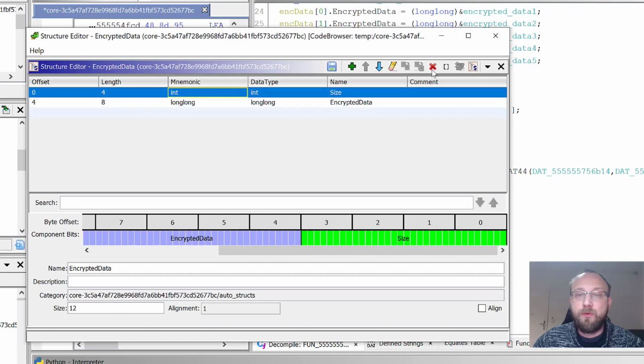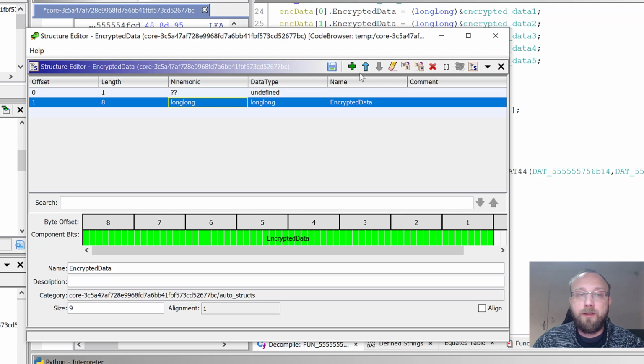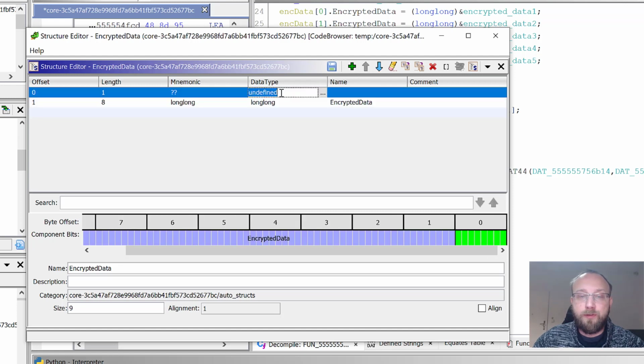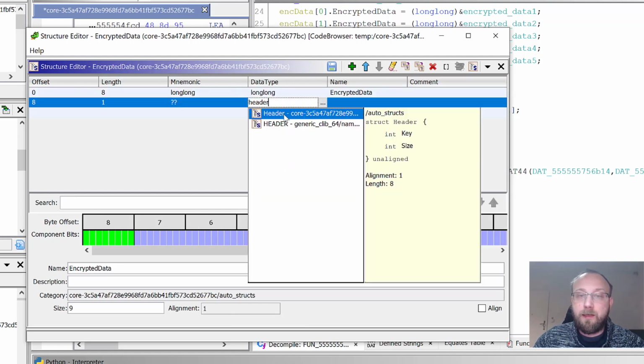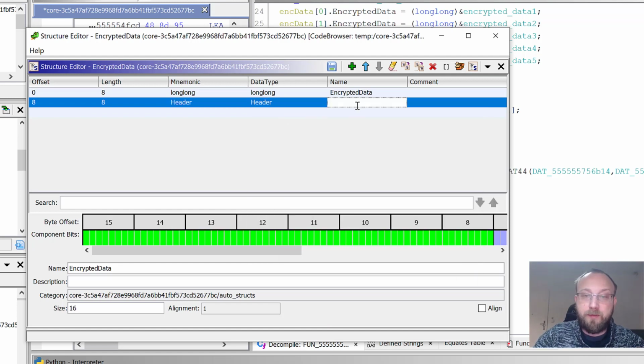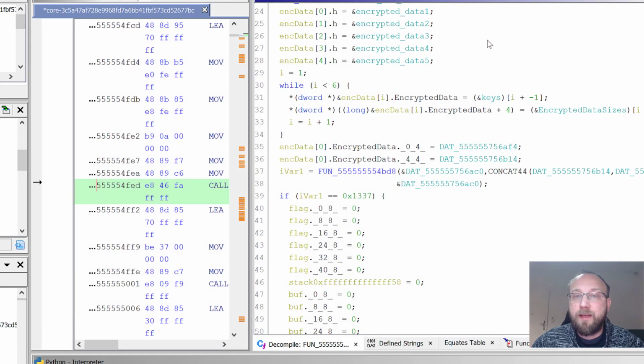So let's just remove those two. Let's add a new one, which is of type header. And again, I cannot fit it in 1 byte, so I need to move it down. Type of header, and let's give it a name like H. And again, let's please not break everything.